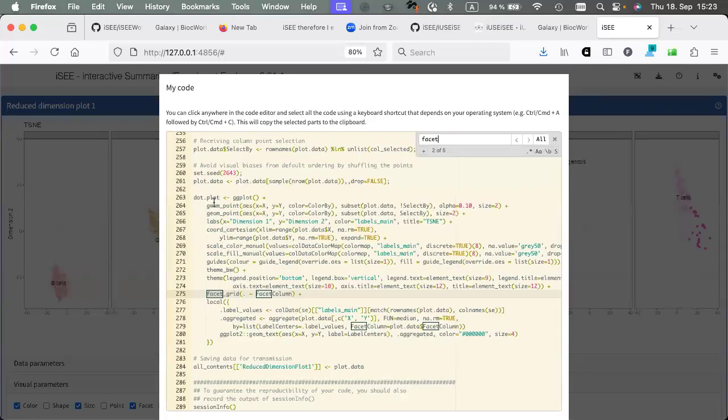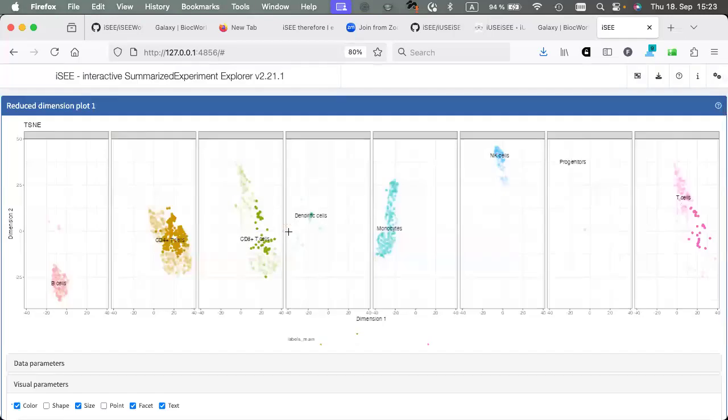So you can see that this dot plot, the ggplot code that I'm creating, has this facet grid, which is picking the facet column selection that we decided, and that was labels main. It doesn't mean that if you edit something in the editor, then iSEE changes it back. So that's not how it works. So it's more like the other way around.